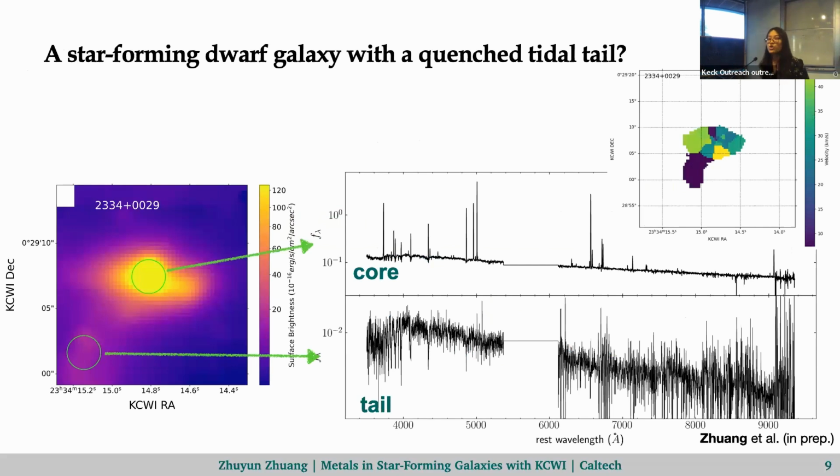Another thing I really wanted to show, this is really preliminary data but I find it really cool, is that we maybe found an interesting galaxy. This is a star-forming dwarf galaxy at around 10^8.5 solar masses. You can see that the spectrum for the core shows very intense star formation activity going on. But there's a tidal tail, and if you check the spectrum, especially on the blue end, we can see mostly only the Balmer absorption lines. That means that this tail has been completely quenched and is gas-free.